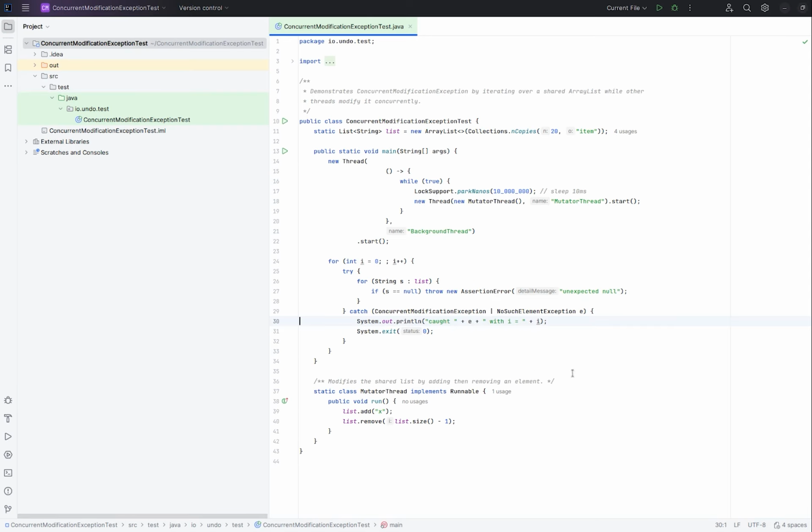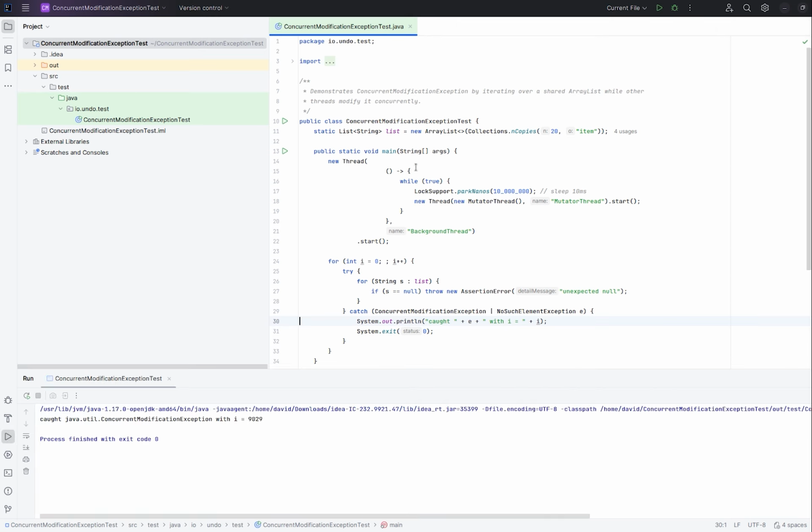Here's a bug that most Java developers will have run into at some point, a concurrent modification exception. In this case, we have our main thread iterating over an array list, whilst in the background another thread comes along and modifies the list, causing the concurrent modification exception. So let's run this in the usual way under IntelliJ. It failed as expected, so let's set a breakpoint where the exception was caught and debug it.